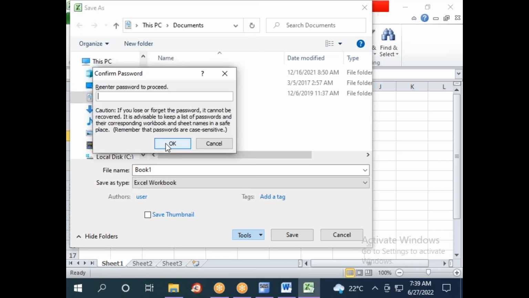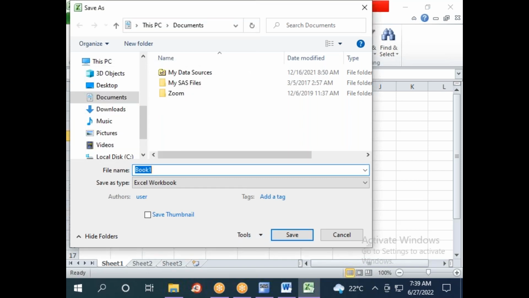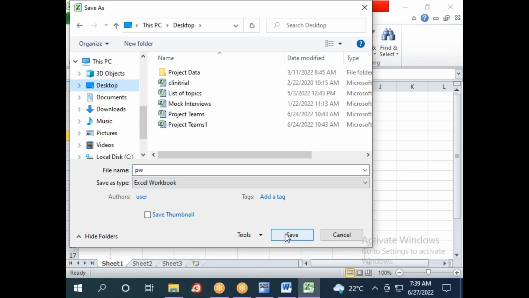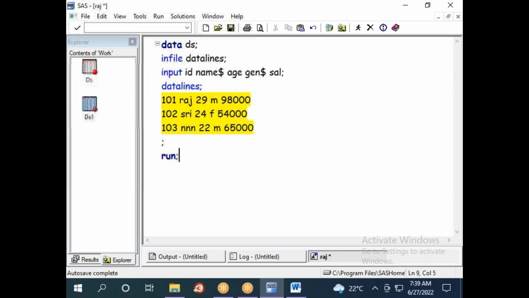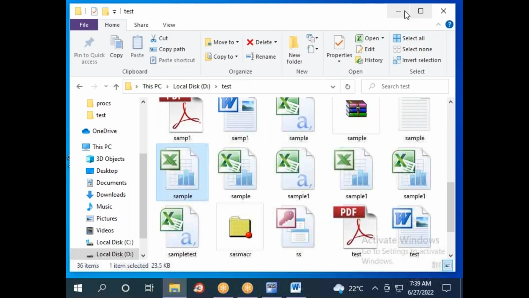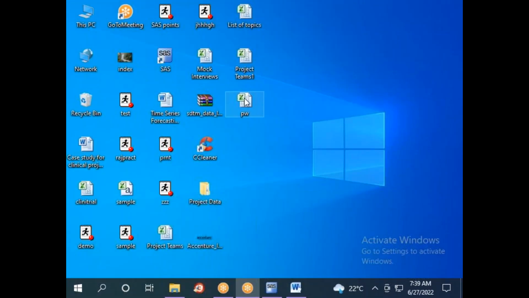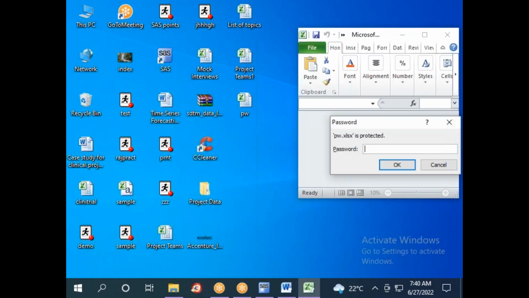So you see, re-enter password 123. Re-enter password for modify. So I will give the PW option and store it on my desktop. Just click on save. So next time whenever I try to open this Excel file, it will ask for a password.